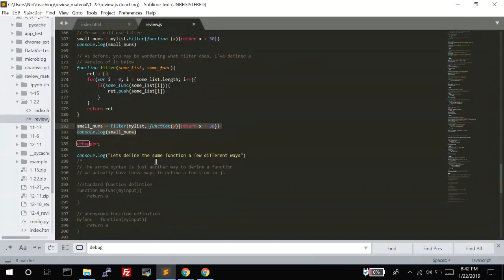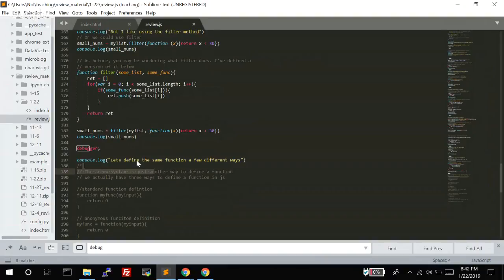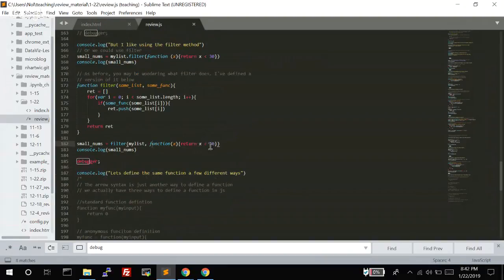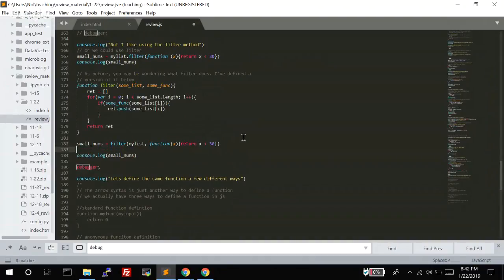Just a curiosity thing, in the filter function that you just reviewed, couldn't we replace some of the function with the arrow? Yes, we could. Okay, I just wanted to check. It would be even cleaner. That's all it is. That simple. Yeah, I love that little arrow.